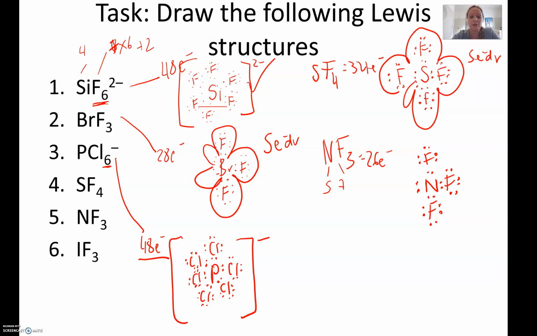Okay, so the next one we're going to do is IF3. Okay, and all of these are group 17, and so they add up to 28 electrons.